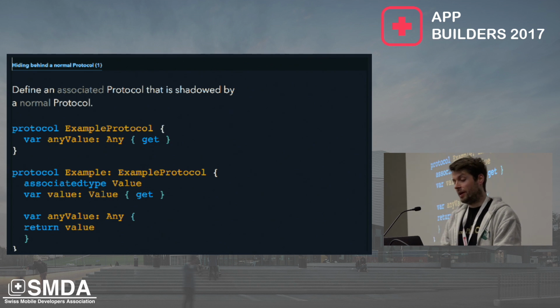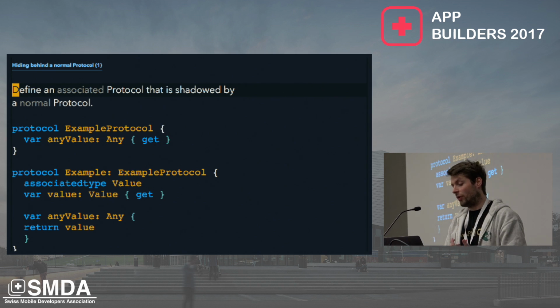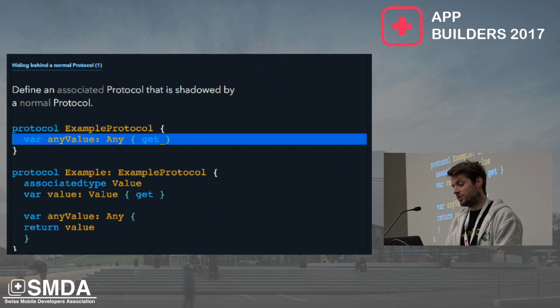Another thing that you can do, and this is like a sledgehammer that you can use all the time when you end up with associated protocols where you don't run where you want them, but where you also want to use them in normal situations, is to shadow them behind another protocol. So we have a normal protocol here. As you can see, it doesn't have an associated type. And this protocol has just one requirement, which is a variable, anyValue, which just returns Any.